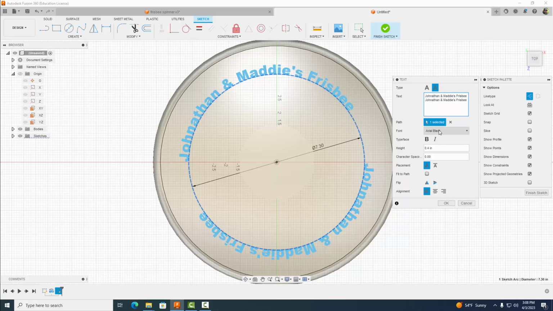Okay, and you can change your font as well. If you're planning on 3D printing this, I wouldn't use something too crazy. So I'm going to stick with the font that I have, okay, of Arial Black. And go ahead and select OK.